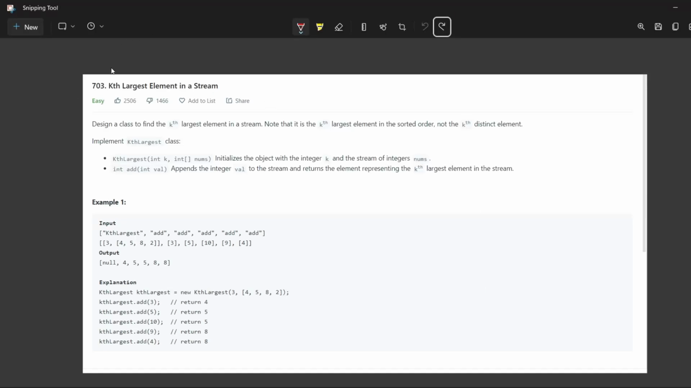Hello everyone, today we are going to solve the kth largest element in a stream problem. In this problem, we have to find the kth largest element in a stream, in sorted order. It need not be the kth distinct element.